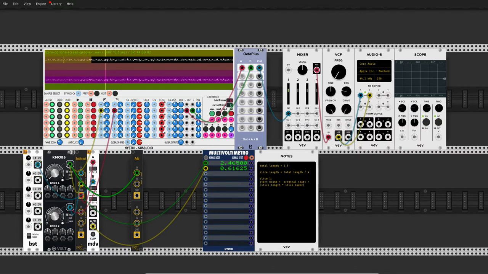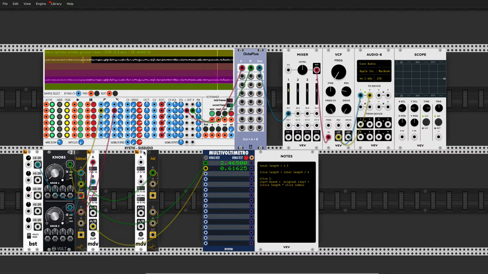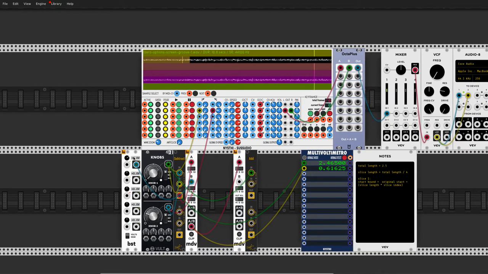We take the original, and what are we adding here? The slice length times the slice index. So if we have a multiplication operation, we need another one of these. And the slice length is going to be what we called right here. This is the slice length times the slice index. Well, what is the slice index? We don't have that yet.